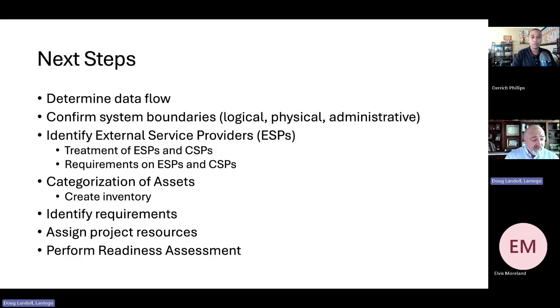We would want to confirm the boundaries, because we've just put on notes and pictures of firewalls, right? So some of those are logical separations. Some of them are physical separations. We've talked about administrative separations. We want to confirm those things. We have listed MSP Tech as an ESP. We want to see, are there any others, right? Those are ESPs. We want to formally list them.